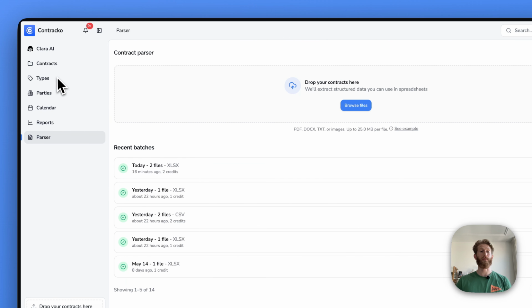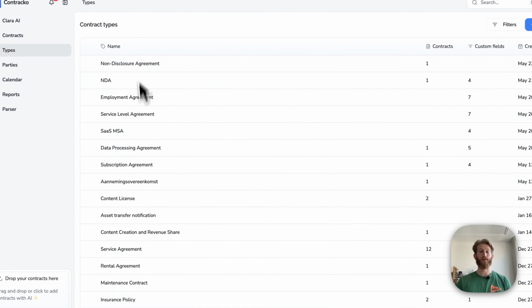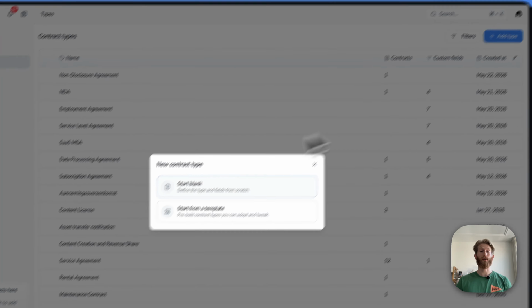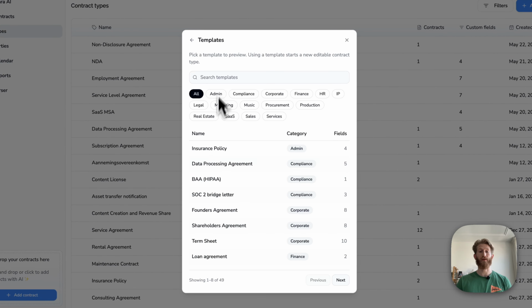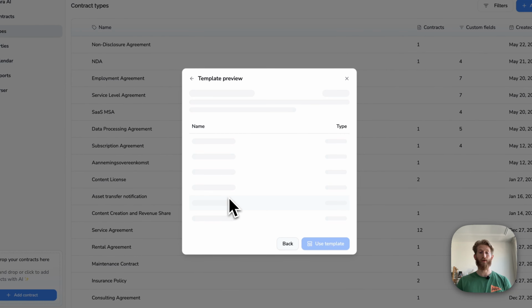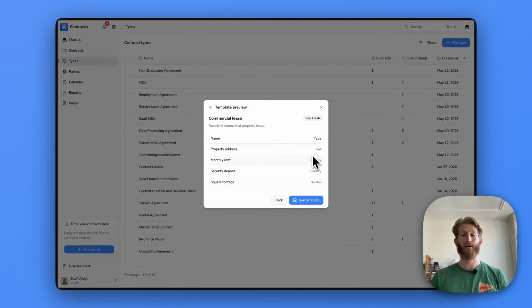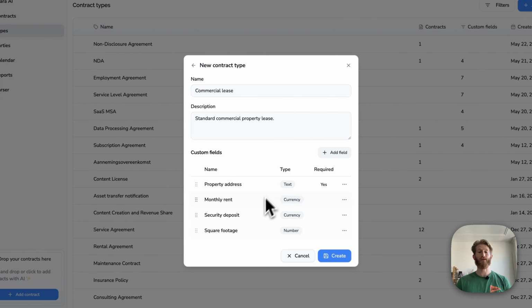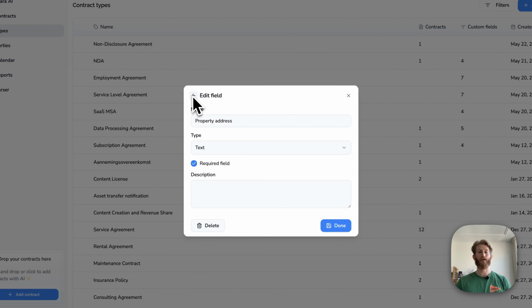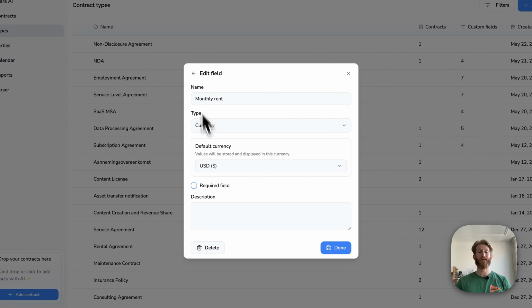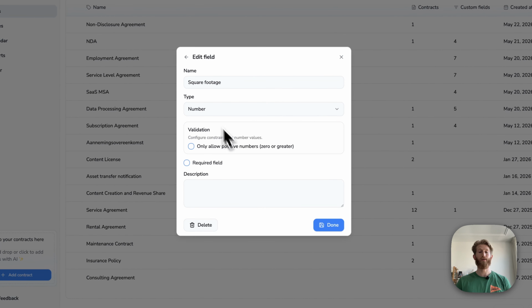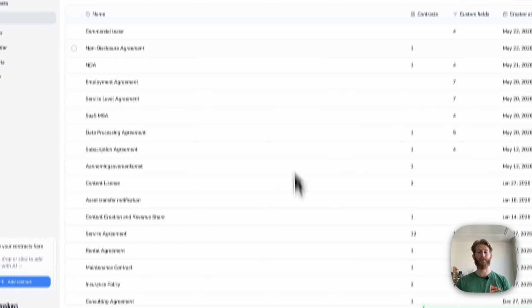I'll demonstrate how the types work. You can go to types and you'll see I have a bunch set up. You can add one from scratch or start from a template. Since we're looking at a lease agreement here, I'm going to look up lease for commercial lease. And you'll see that this template has a bunch of custom fields, text, currency, number. I'm going to use this. So fields are property address, what's the monthly rent in a currency, is there a deposit, and what's the square footage? We only want this to be positive. We'll press done and create.